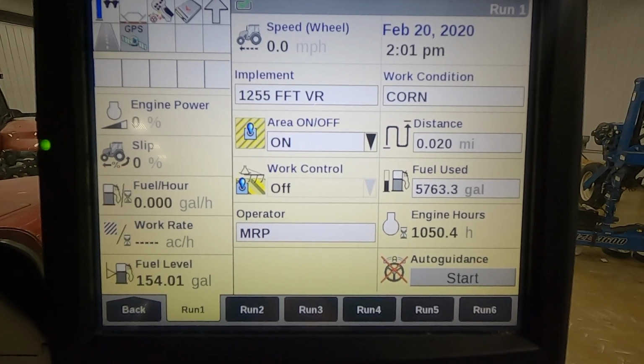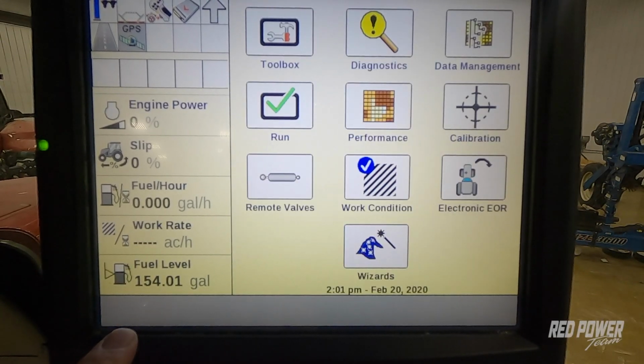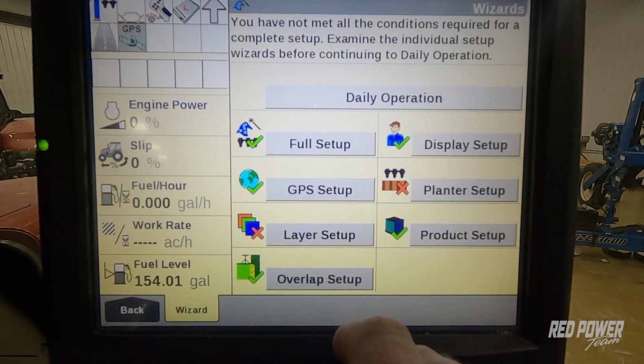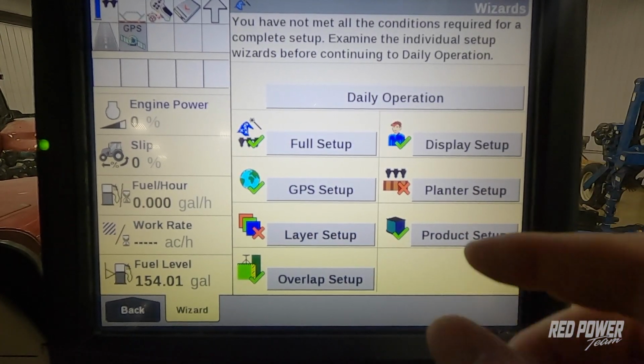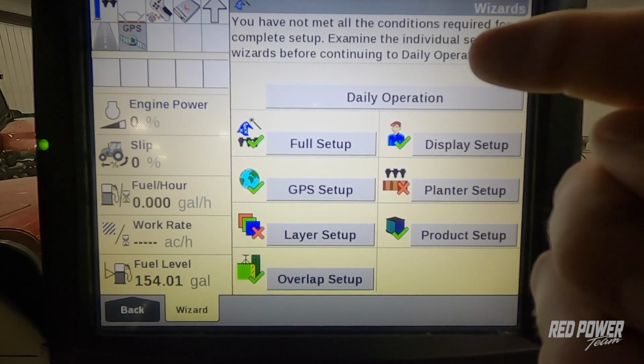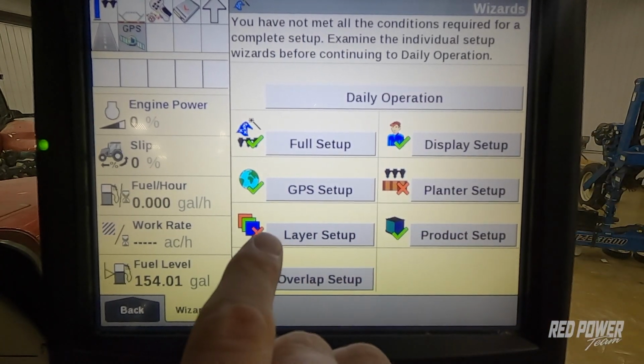So once the Pro 700 fires up, it defaults to our run screen 1. What we're going to do is hit the back tab on the bottom left and come into the wizard icon. From the wizard icon, this is what we consider the home screen of the wizard. And as you can see along here, I have green check marks next to the icons except for layer setup.